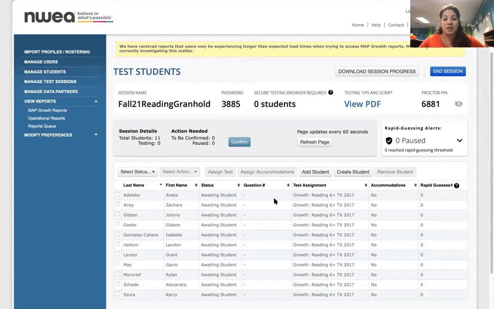And it'll show the number of questions that each student is on, where the student is. And once the student's completed, it'll show test completed or student completed.